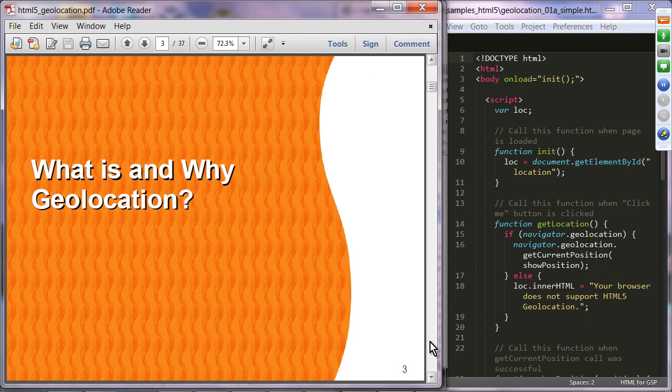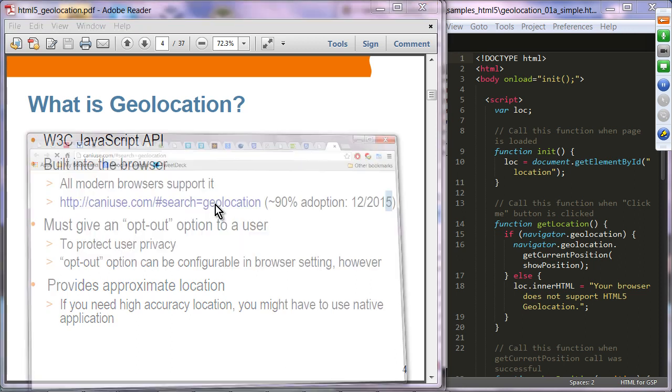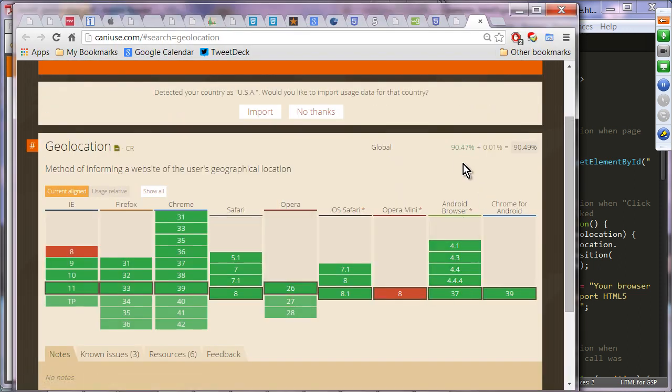What is and why geolocation? So geolocation is a W3C standard JavaScript API, and it's built into pretty much most browsers these days. As of December, I should actually say 14, not 15, if you go to caniuse.com, you can see the global support of this technology is about 90.47%, which is pretty good. So all browsers, except the Opera Mini, are supporting the geolocation API.